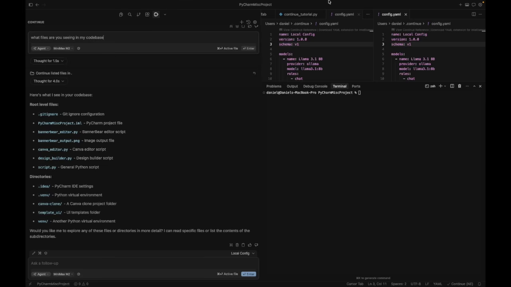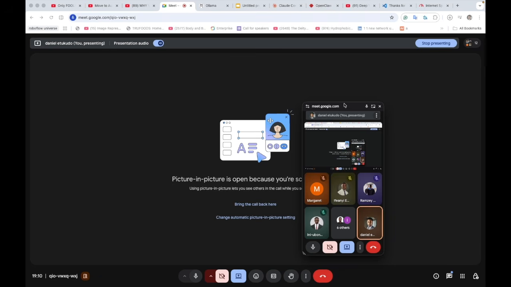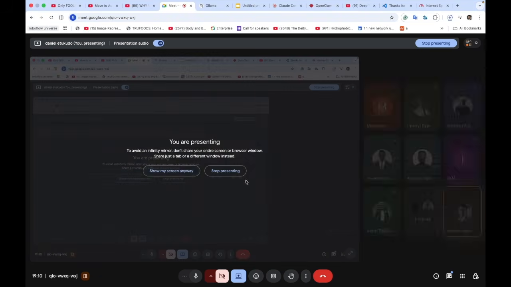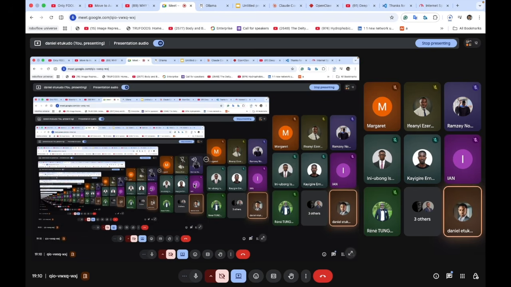Simple, so it's gone. OpenClaw is done, so I'm going to show you guys how you can set up OpenClaw. Can you see my screen? Are you guys still there?